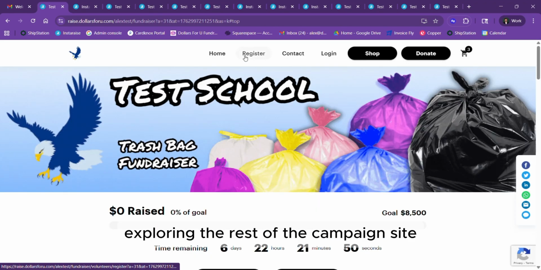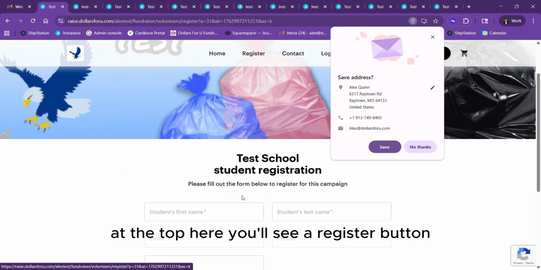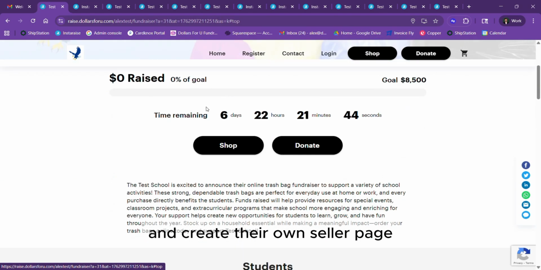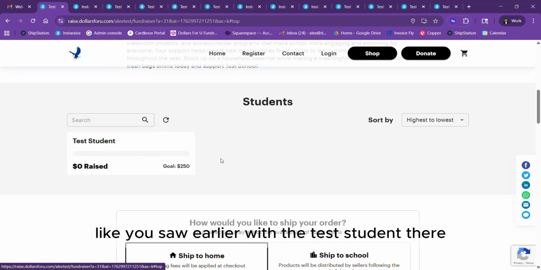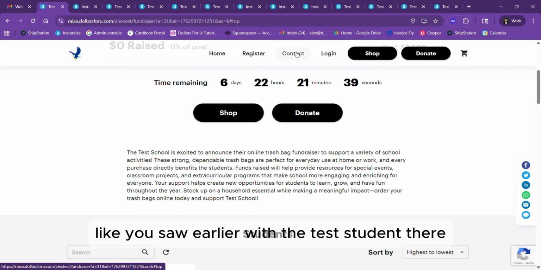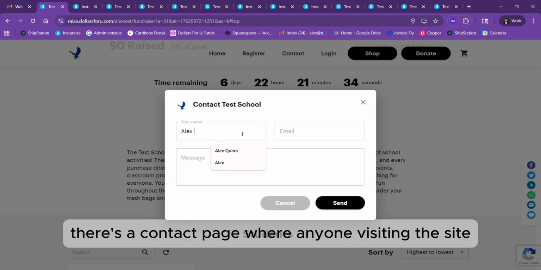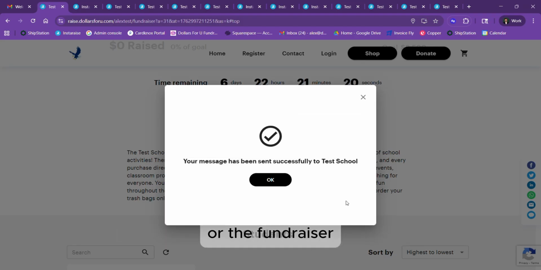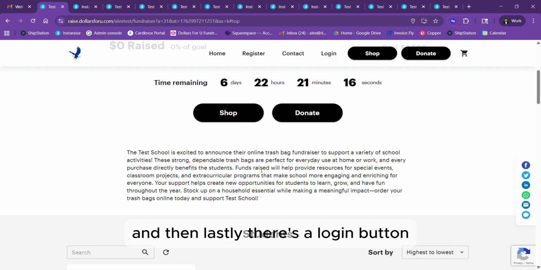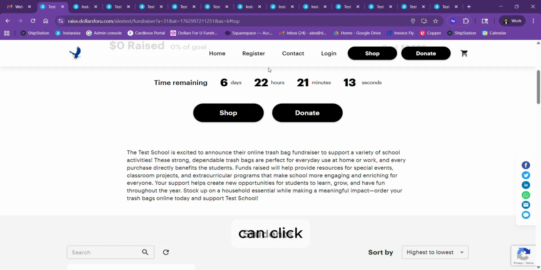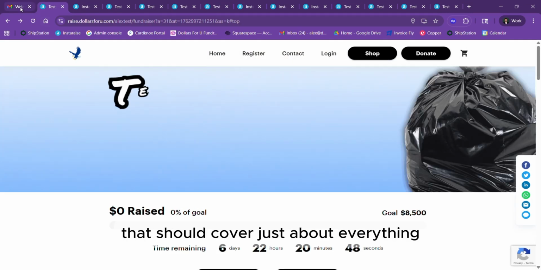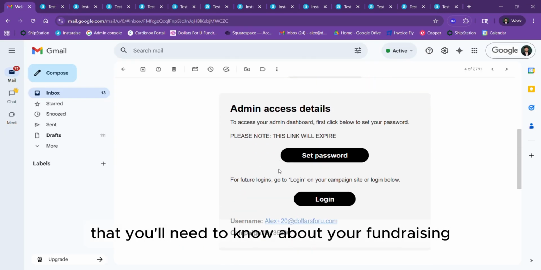Exploring the rest of the campaign site, at the top here you'll see a register button. This is how students or sellers will enter their information and create their own seller page like you saw earlier with the test student there. There's a contact page where anyone visiting the site can ask a question about the products or the fundraiser. And then lastly, there's a login button where admin and students alike can click and log into their personal page and group portal. That should cover just about everything that you'll need to know about your fundraising campaign site.